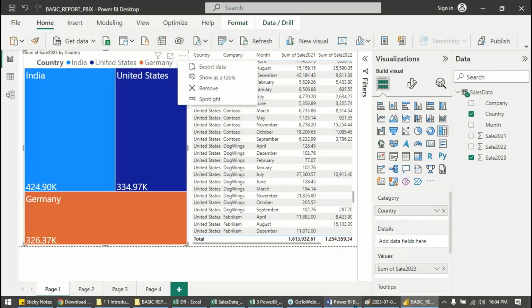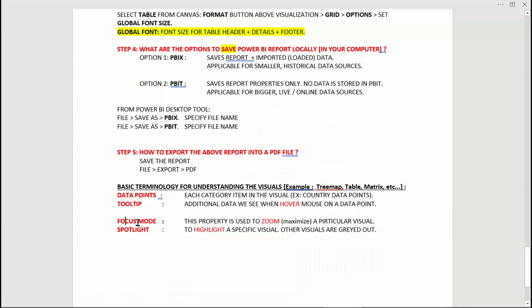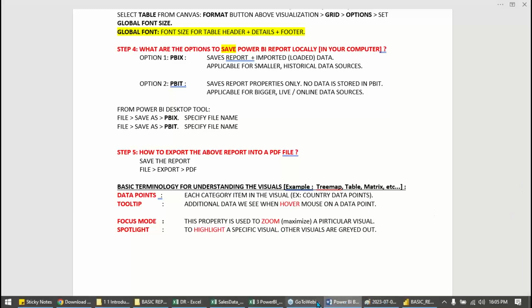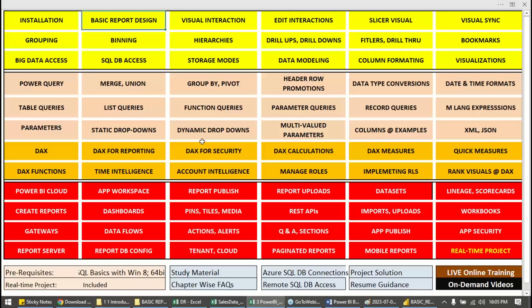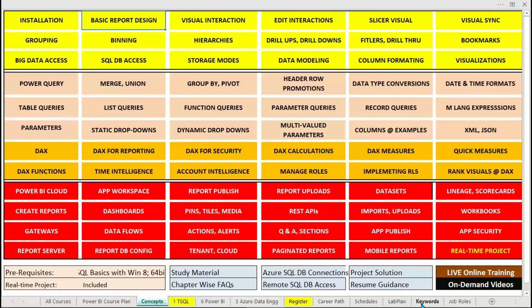You'll practice these items carefully. Focus mode means to zoom a visual. Spotlight means to highlight a particular visual. Others are grayed out. With this information, we'll stop for now. You'll practice these items carefully.